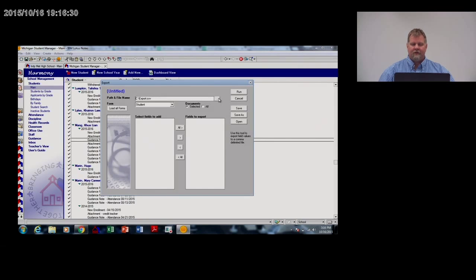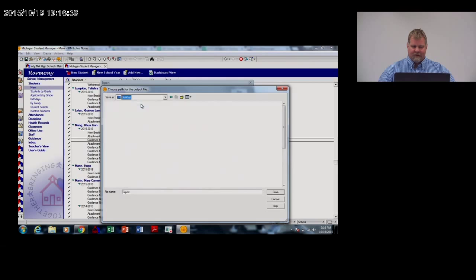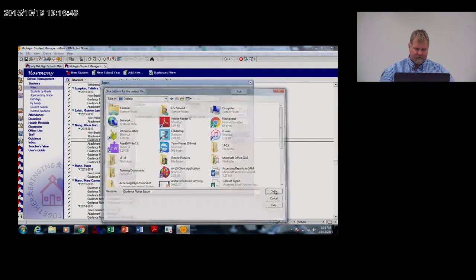First thing you'll need to do is select a new file path. This is where you're going to save your export. I usually just save mine to the desktop. I will give it a unique name, so we will call this one Guidance Notes. Export, then hit Save.